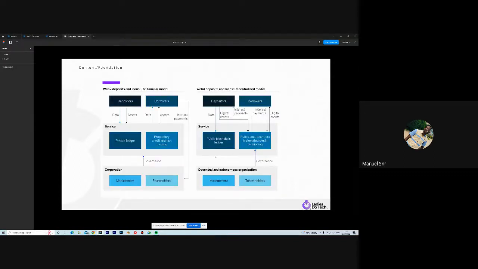Now, this is a picture example of what happens normally in a Web2 deposit and loan, right? So if I want to borrow from someone, so I'm a borrower, the depositor, right? What happens is you put money into a private ledger. Now you don't see this. You just put the money inside, right?